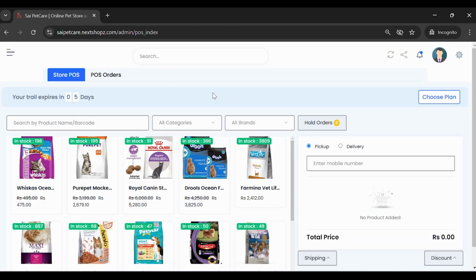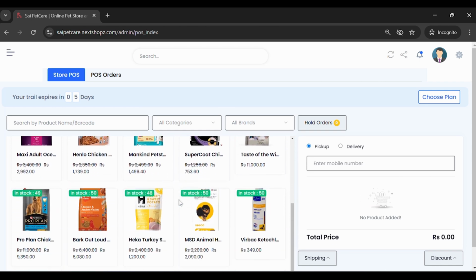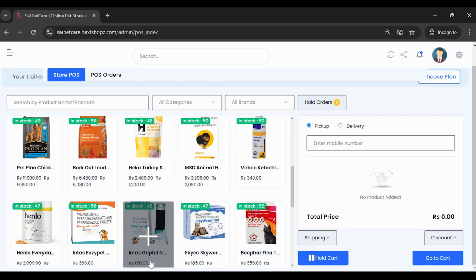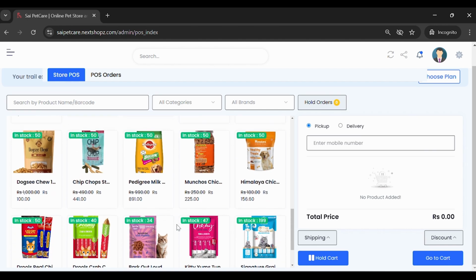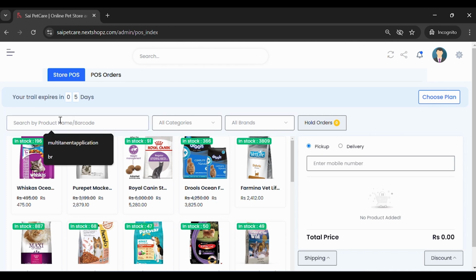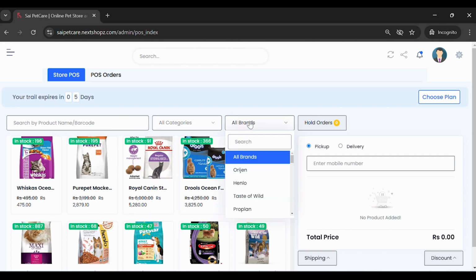Once you enter the POS system, you will see a list of products on the left side. If you scroll down, there will be a Load More button, which, when clicked, will display additional products. To quickly find a product, you can either search by product name or use the available filters to sort products by category or brand. There are separate filters for both categories and brands, making it easier to find specific products.